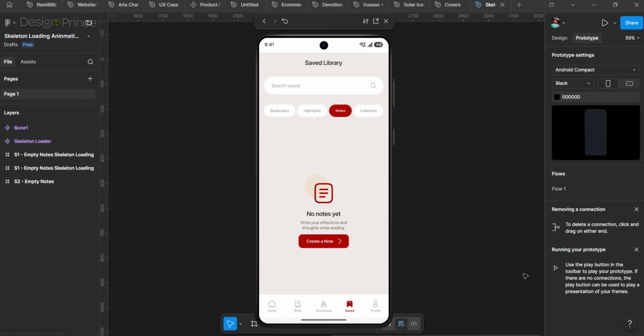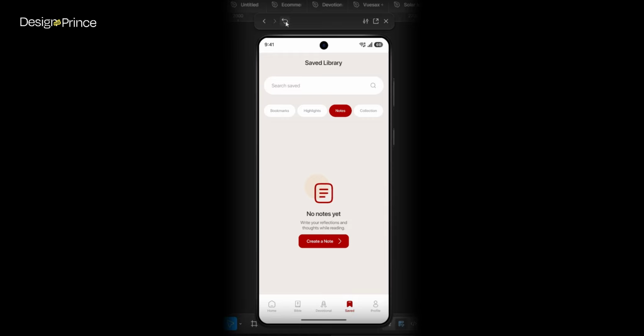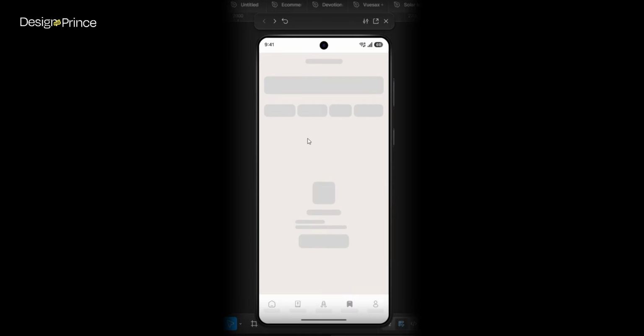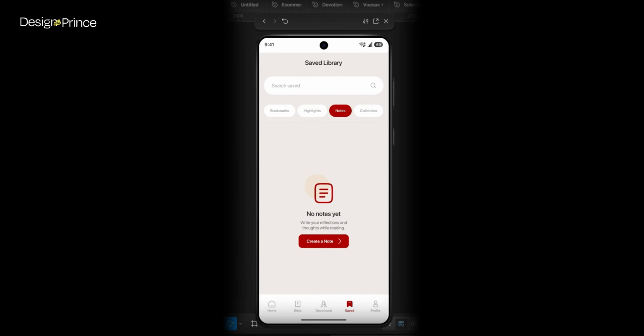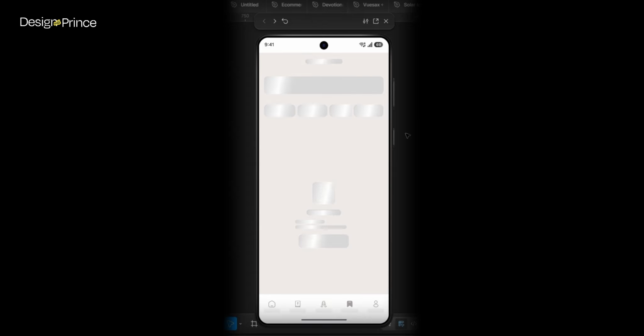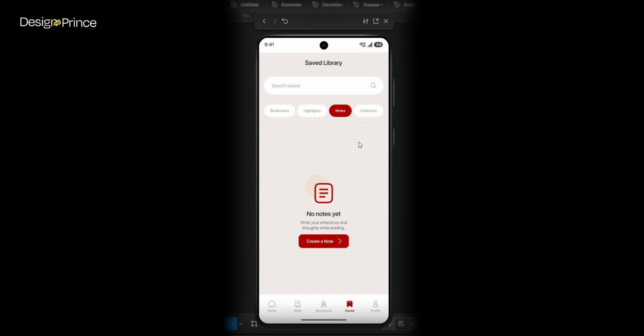Hey guys, so today we're actually going to be looking at how to create two common types of skeleton loading animation. So first we have the fade in fade out skeleton animation, and then we have the shimmer effect skeleton loading animation. So let's begin.